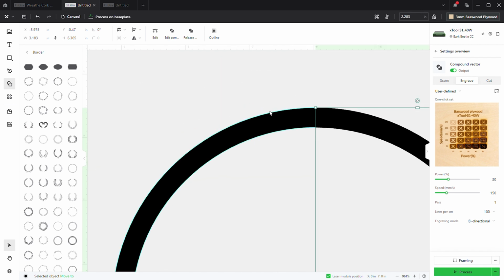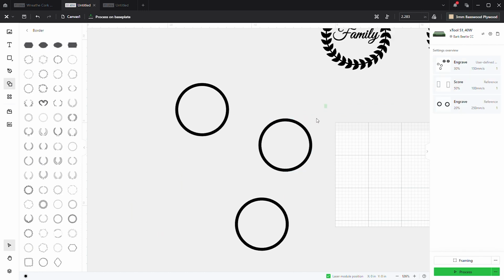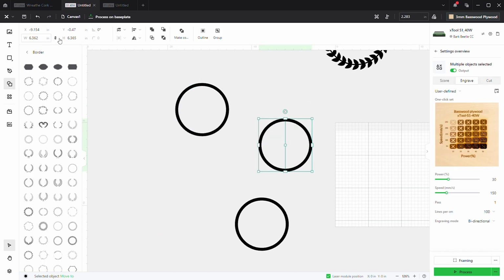It does an alright job sometimes. You can get it in there and just make sure it works out. See, it's not perfect. If it was perfect, it would be 3.65 and 3.65, but we're just off a little bit. So that's good enough.